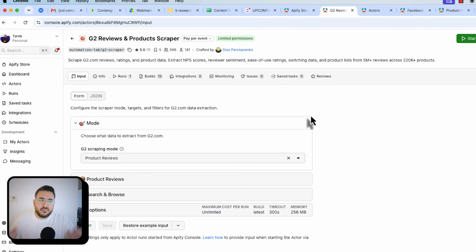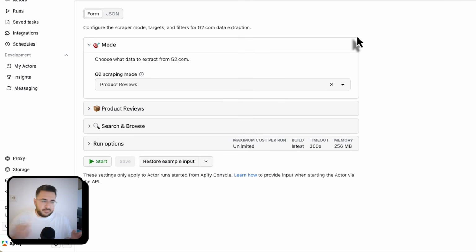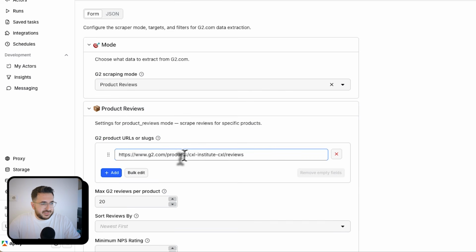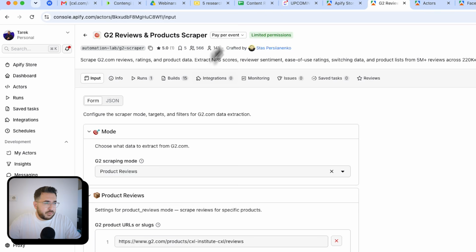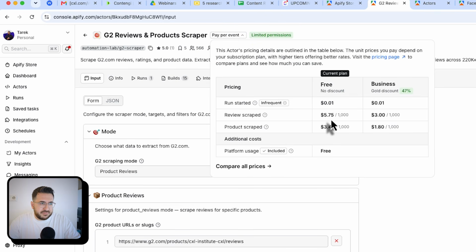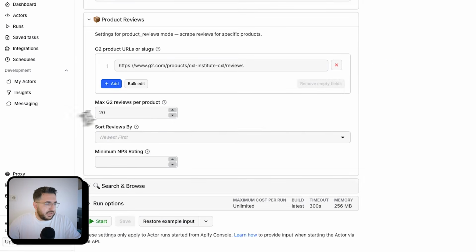Now we can do this either manually or set this up as a connector on Claude. So let's start with the first one. You can do this manually, just go to product reviews and paste your URL. You can select how many reviews you want to scrape. Because this is not free, it will cost you around $5 for 1,000 reviews, but you won't scrape 1,000 reviews. In my case, I'm scraping 50, so it's going to be maybe $1 or a few cents. So you can cap it here as well. I'm going to say, let's do 100 and then start.